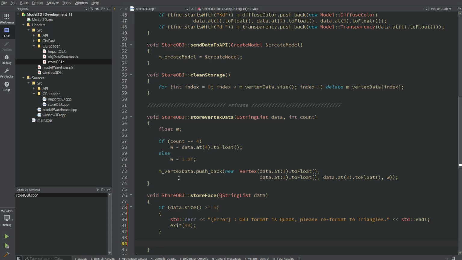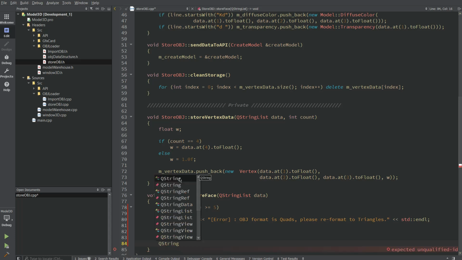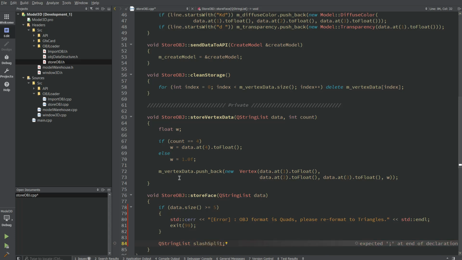So what do we need next? We need a split, so it's a Q string. Yeah, we need another split here. Q string list. That one. What I'm going to call this is slash split, because we've got to split it by the slashes, literally. Quite funny, really. This is going to be fun. Right, we're going to need 3. There's 3 parts to each of the indexes.